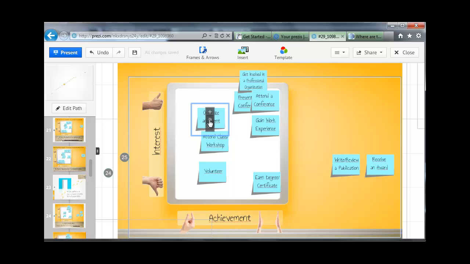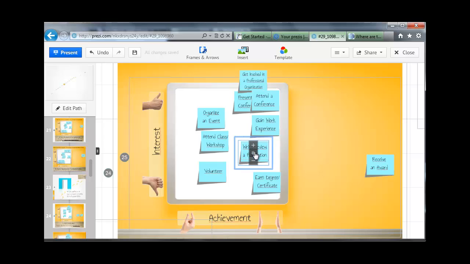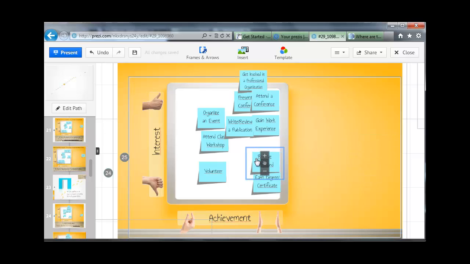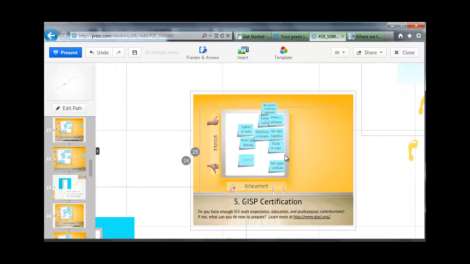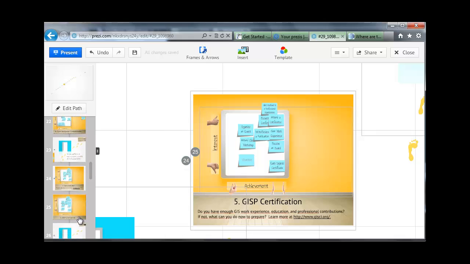I'll put that here. Write or review publication. Well, I do write pretty often, and I'm pretty interested in it, so I'll put that right there. Receive an award. I have received an award, so let's see. I'll put that here. I might do that again in the future. Okay, so now you can see based on how I've arranged these sticky notes what I might want to do if I want to increase points for the GISP. Okay, let's move on to the next room.